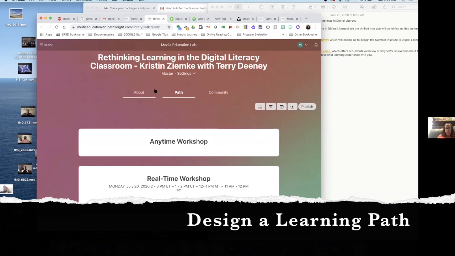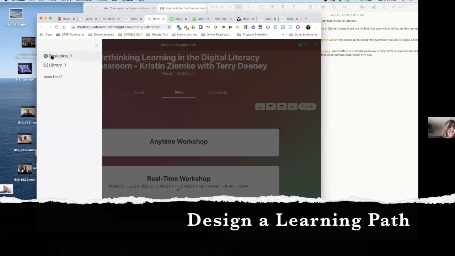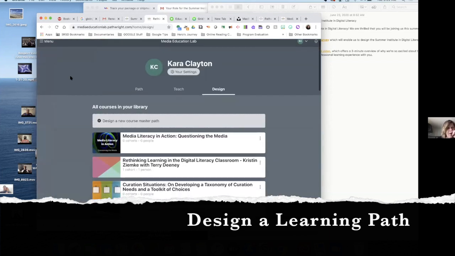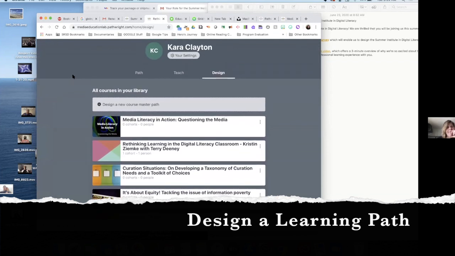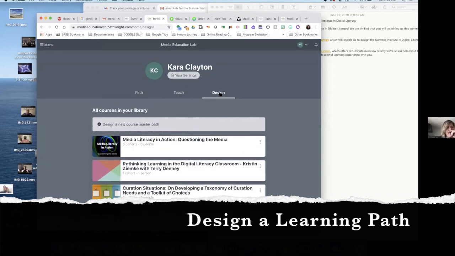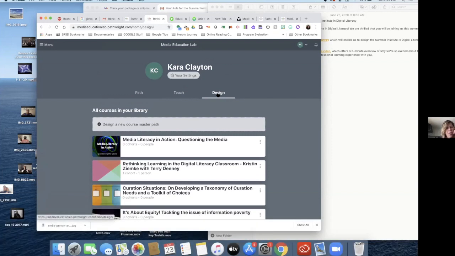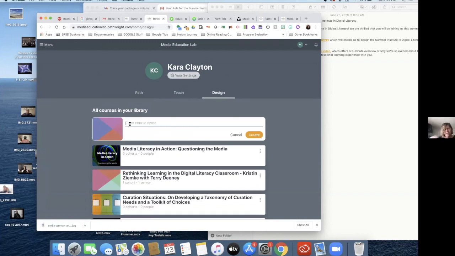Okay, so let's go up there to that top left button where it says menu, and we'll design a path. Design a new course master path. Help me with that, please. Yep. Underneath the phrase all courses in your library. Okay, got it. I see it. Okay. So what's the name of your course? I think it's creative video production. Okay. We can revise it later. Exactly. Create. Beautiful.